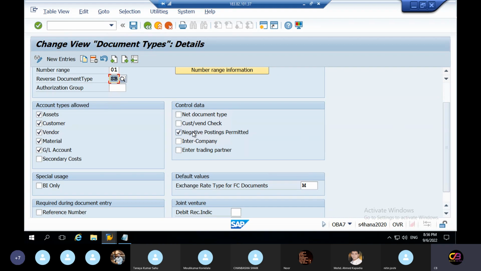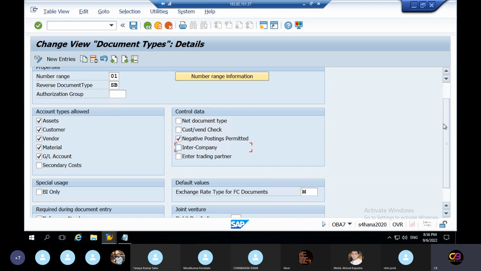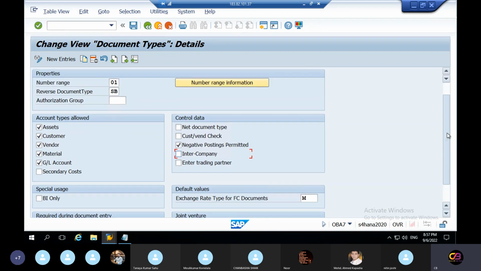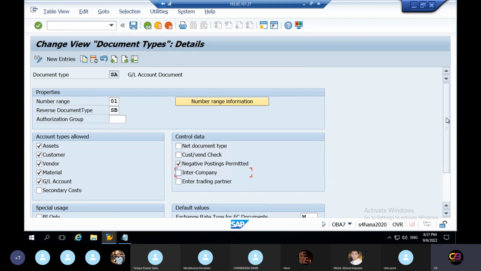Okay, and here are negative postings, intercompany, trading partner, customer vendor check, and net document. If you calculate the document based on net document, you can check that also. Be aware of these things once you post any kind of transaction. If you want to post intercompany transactions, then you can select intercompany. Negative postings permitted means the system will allow them once you click this option. When a vendor is also a customer, in that case we need to select this vendor customer check. You will come to know these things one by one as we move on to further topics.